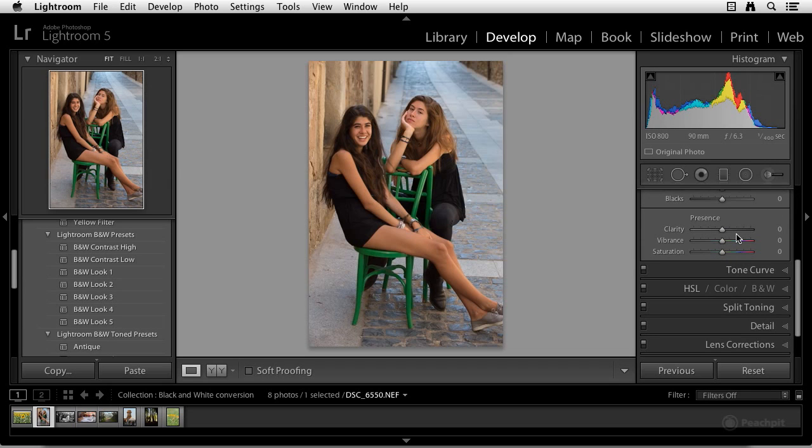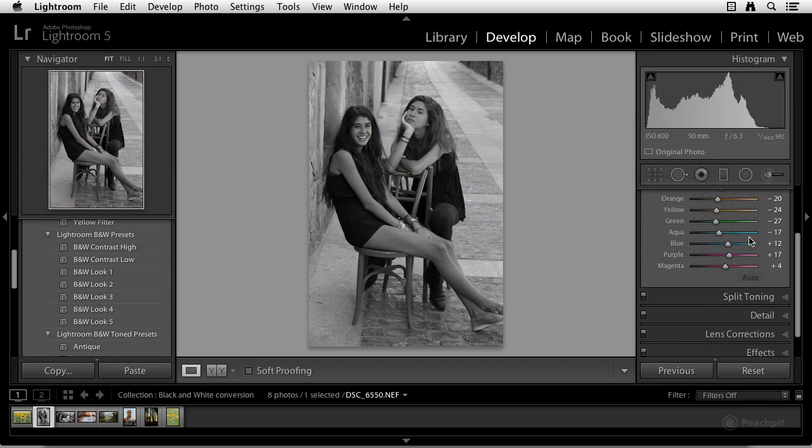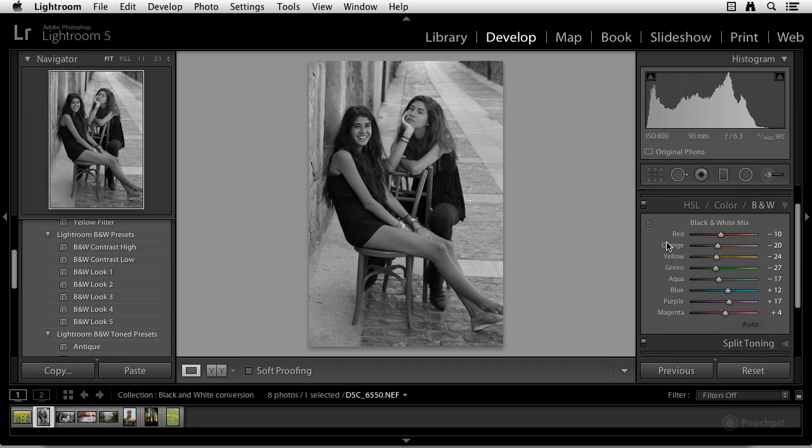All right, so over here in the right side panels again, we're going to get to the more complex way of converting to black and white, but the one that gives you more control. So over here on the right, if I select B and W for black and white, you'll see a bunch of sliders show up. And these are all color sliders that correspond to colors that are in the actual image itself.